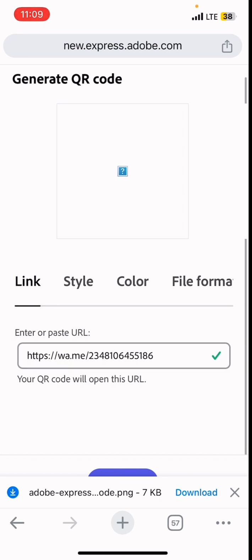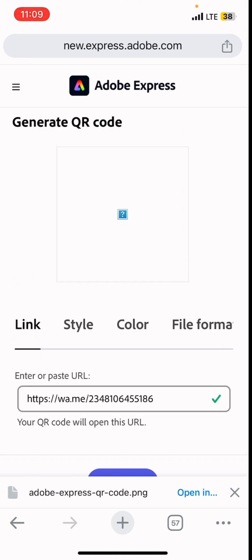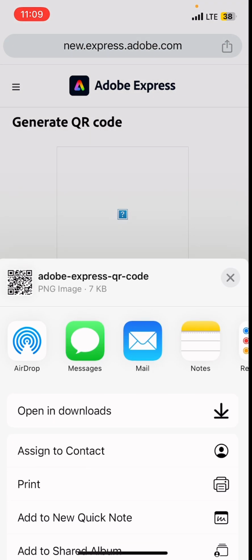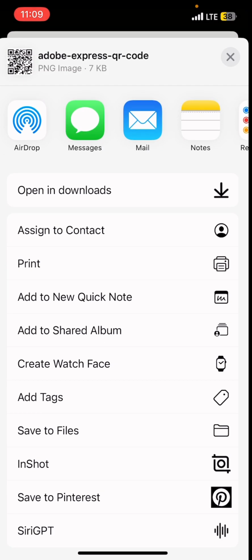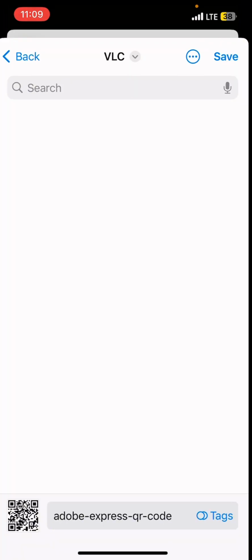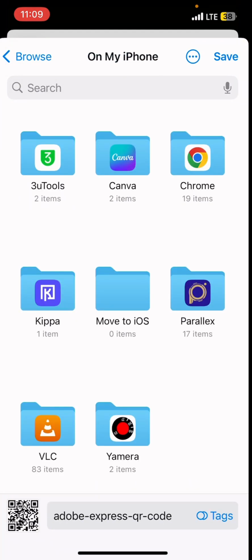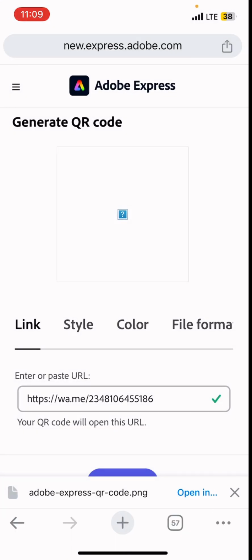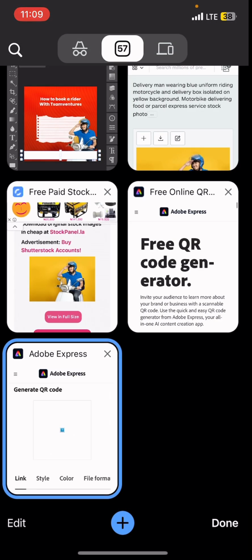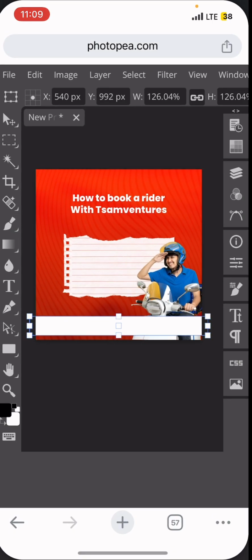So you see that once I sign in, it's now showing me a download option. So click on download, and for Android users, this will automatically save to your phone. But if you use an iPhone, click on save to file so that you can save it to your file, and click on save to my iPhone. Okay, so now let's go back to our work.